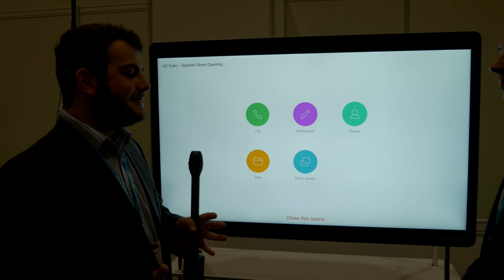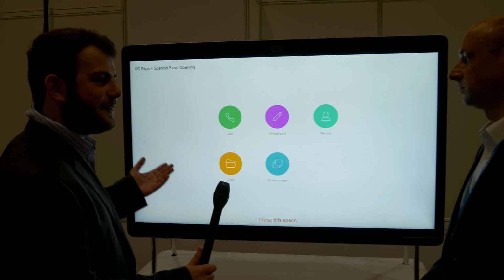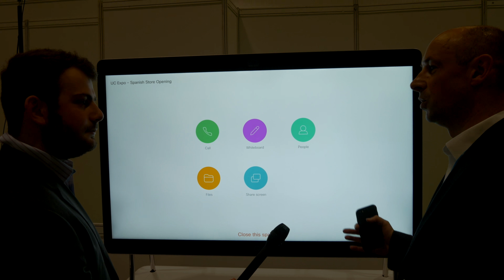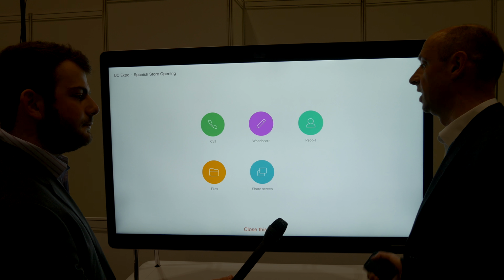So we're here looking at the Cisco Spark. Give us an overview. What does it do? Well, it basically allows you to digitize your Spark meetings on a 55-inch Spark board. That's what we have in front of us here.